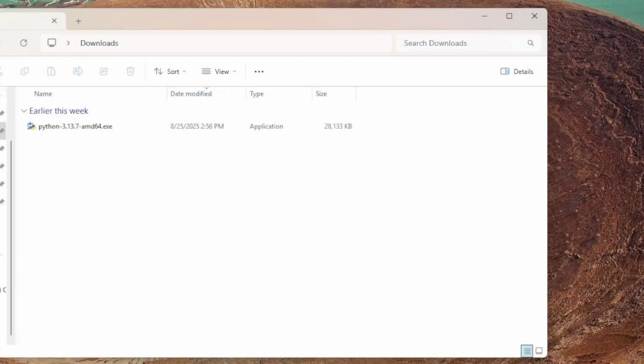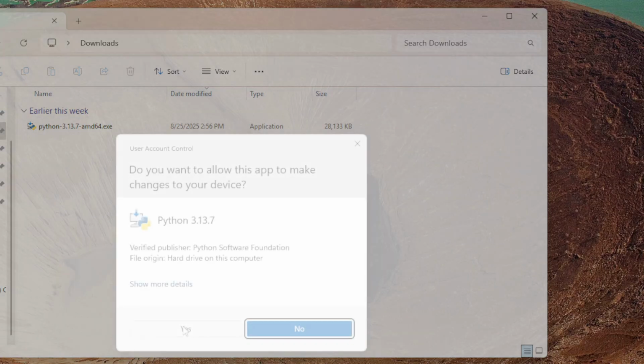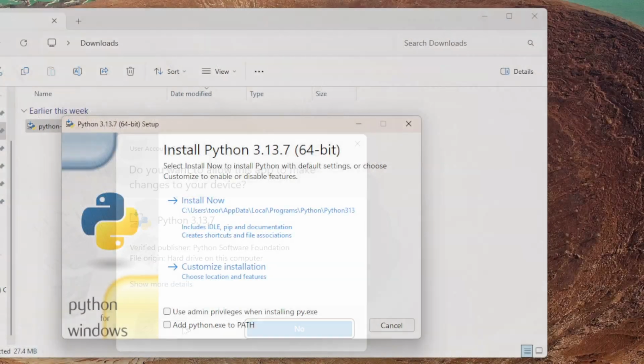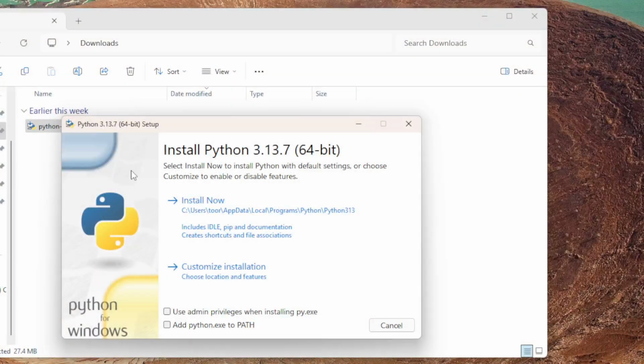Once you have the application downloaded, just go to the downloads directory or wherever you downloaded the application to and locate the exe, right-click on it and choose Run as Administrator. When prompted, hit Yes. Now that we've launched the Python installation package, we have a few options here that we should review before we install Python. The first one, which is probably the most obvious, is the Install Now.